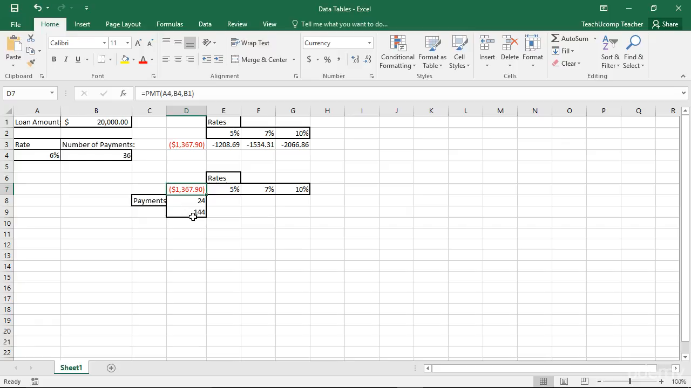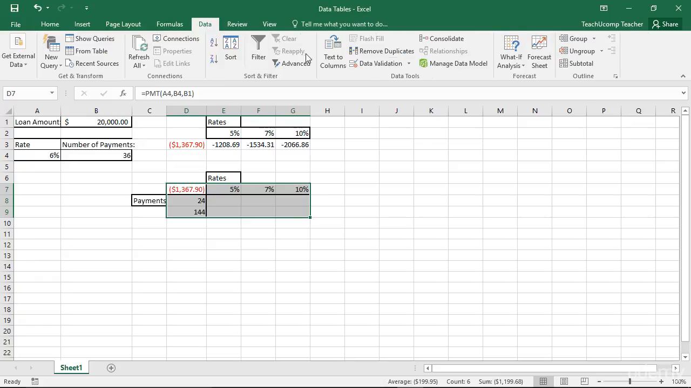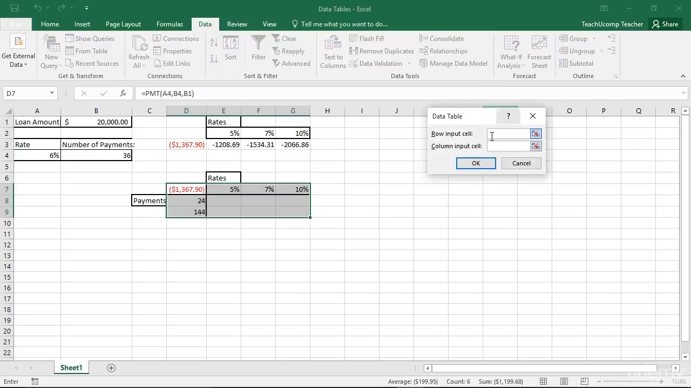To create the data table, select the cell range that includes the formula being evaluated, the input columns and/or rows, and the output columns and/or rows. Then click the What If Analysis button that appears in the Forecast button group on the Data tab in the ribbon. Choose the Data Table command from the drop-down menu to open the Data Table dialog box.